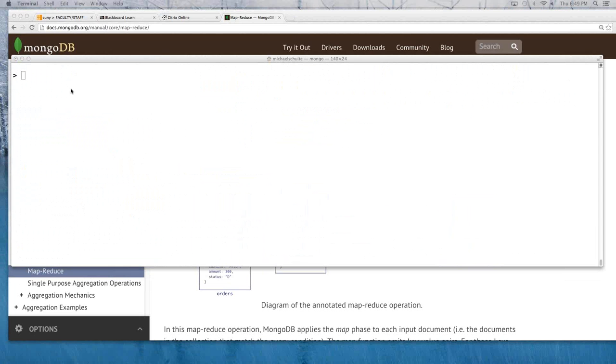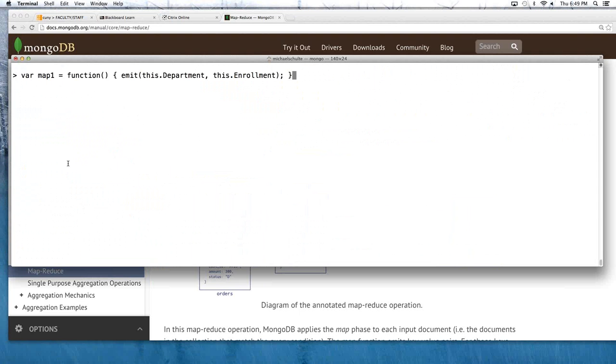The first function I'm going to create is going to be the map function. So here we go. I'm creating map1 as my first mapping function. We're going to do 3 different examples, so we'll have map1, map2, and map3. For the first one, it's going to be a very simple one, where all I'm going to do is emit the key value pair for each document, the department and the enrollment. So for each class, it's going to say which department and how many students are enrolled. We're going to get 16 of those because we have 16 documents. So we'll get 16 key value pairs.